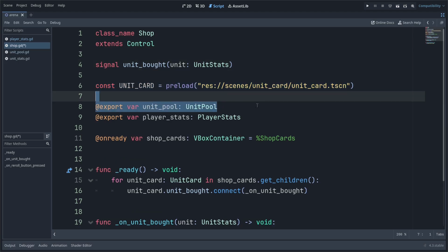Then we also need a new export variable for a UnitPool resource so we can always access the UnitPool in its current state.